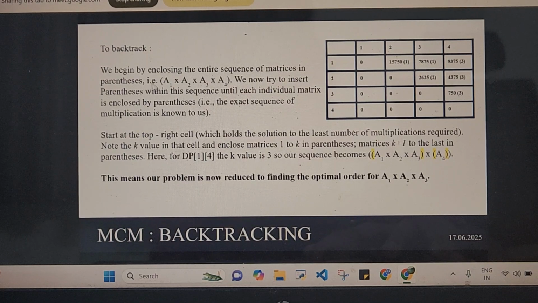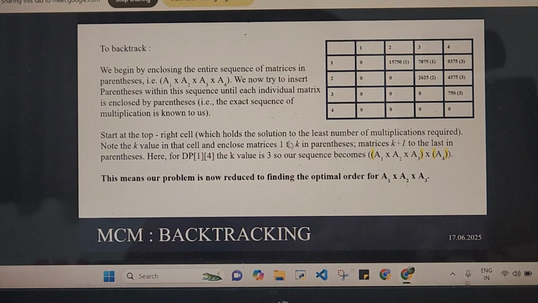So you start by putting the entire sequence in parentheses, A1 times A2 times A3 times A4. Now we will continue to insert parentheses until each individual matrix is enclosed by braces. That doesn't mean you simply make it A1 within braces times A2 within braces. There is a sequence of steps we will follow until every matrix becomes an individual matrix. We will continue to enclose parentheses according to a bunch of rules, and that will give us the optimal order.